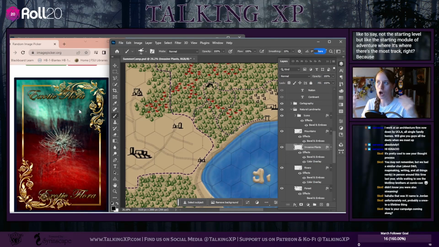The players have both gotten out of the starting module of an adventure where there's the most track. Often when I'm playing with new people and I've just gotten all their character info, this first quest has a little bit more, not rails, but bounding. If you leave the town, you can, but you're completely abandoning anything I have planned.